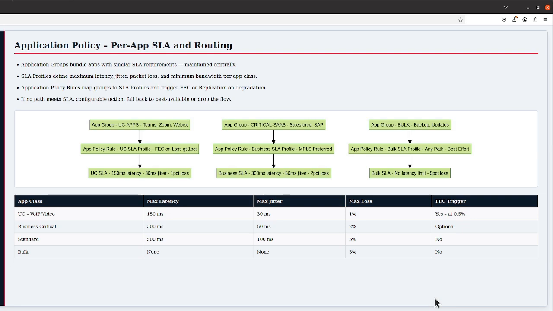The first building block is the application group. Rather than writing individual policy rules for every single application, which would result in an unmanageable number of rules, Prisma SD-WAN allows you to group applications with similar characteristics into application groups. For example, you might create an application group called UC Apps containing Microsoft Teams, WebEx, Zoom, and any other unified communications applications. You would create another group called Critical SaaS containing Salesforce, ServiceNow, and Workday. You would create a third group called Bulk Transfer containing FTP, SFTP, backup software, and Windows Update.